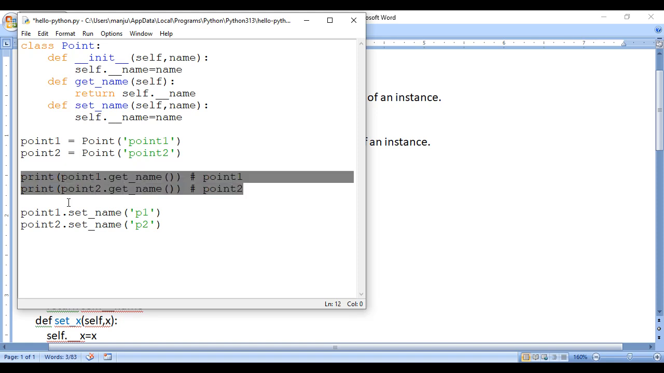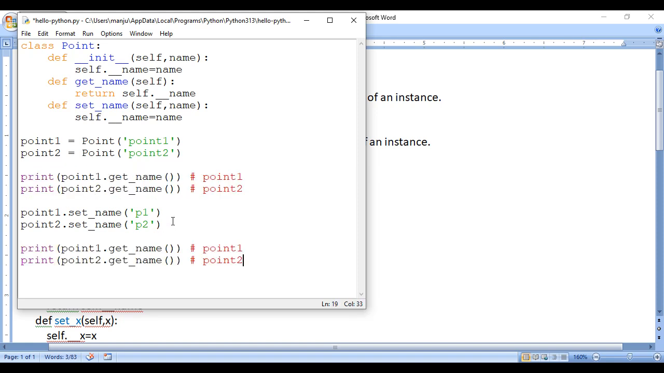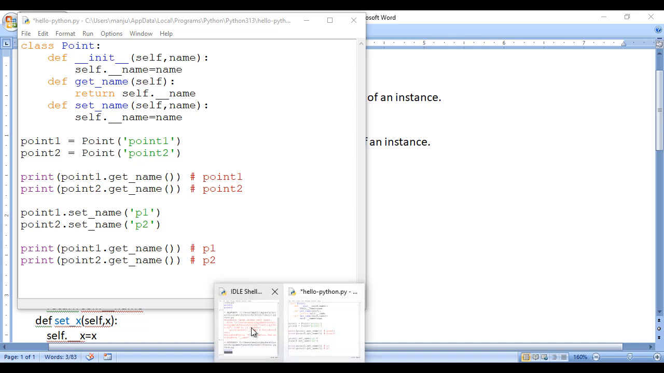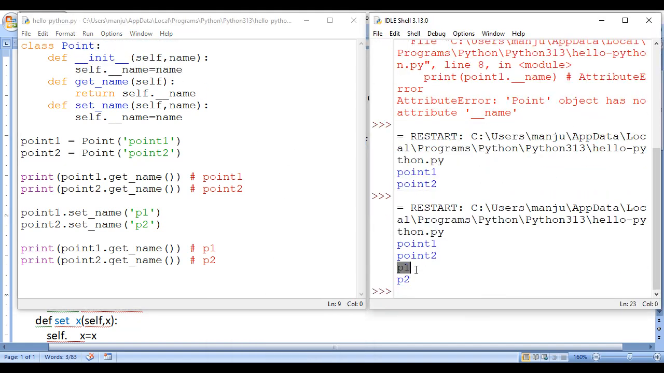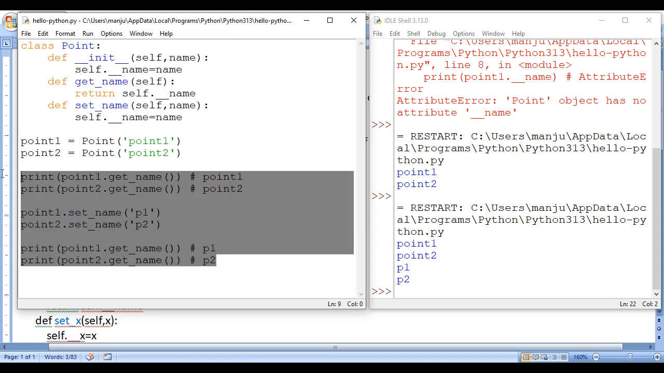You can see I'm going to copy this code and paste it down. After setting the new name, definitely when you say get name, you will get P1 for point 1 dot get name, and point 2 dot get name displays P2. I'm going to save this and say run module. You see the new name is set to P1 and P2. Point 1 get name is displaying P1. Point 2 get name is displaying P2. So like this you create setters and getters, guys. Let me delete all these things from here.